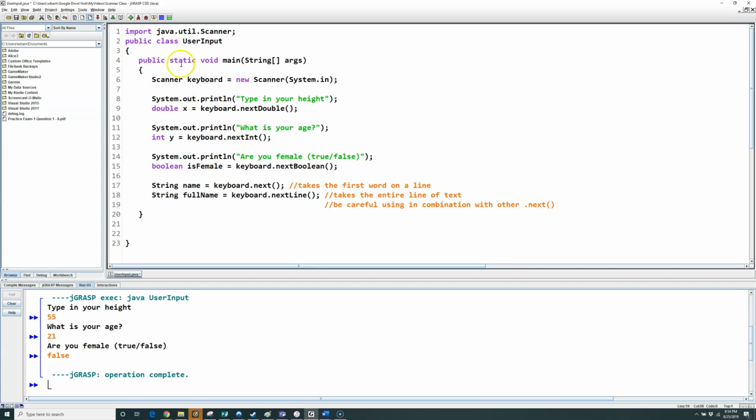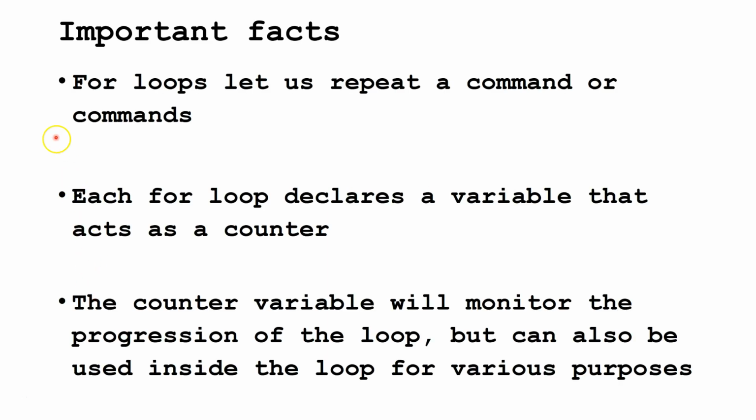So that explains how you use the Scanner class to take user input from the console. In this Java tutorial, we're going to learn about for loops. For loops let us repeat a command or commands. Each for loop declares a variable that acts as a counter. The counter variable will monitor the progression of the loop, but can also be used inside the loop for various purposes. We'll learn some more about some of these various purposes in later videos.